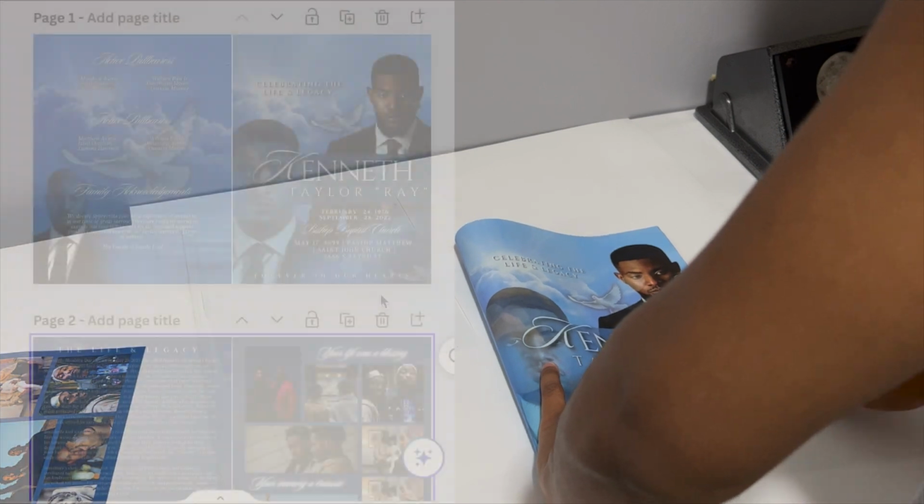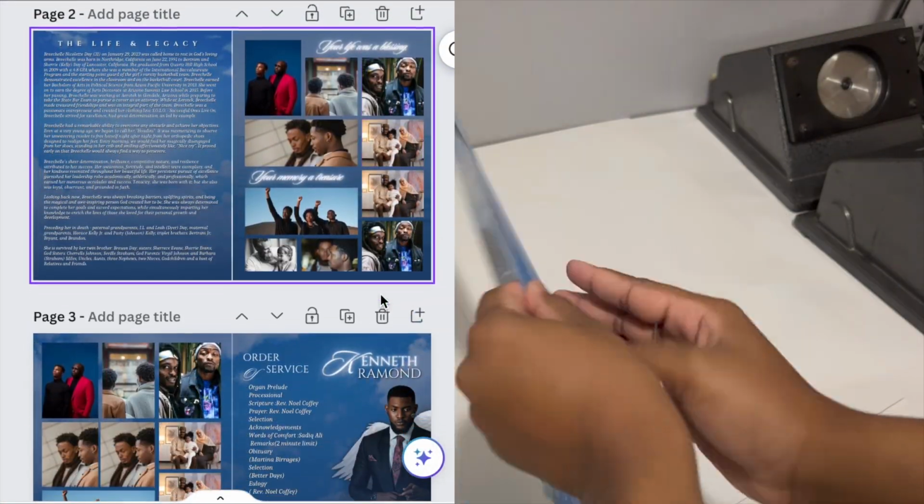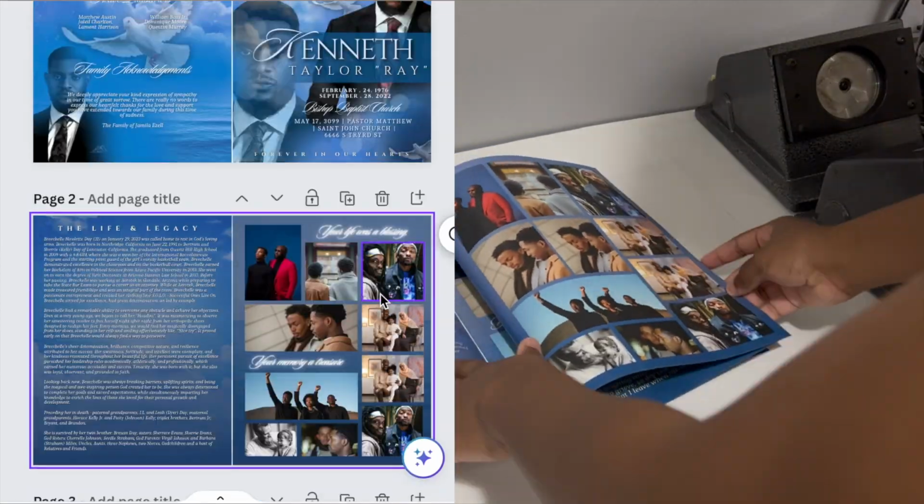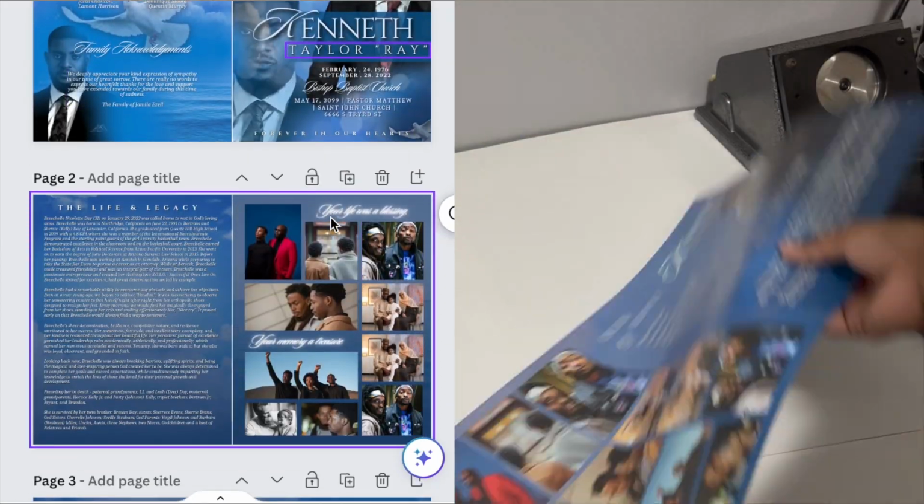So guys, you'll see me insert a clip here of how it looked on Canva versus how it looked printed, and how each page lined up perfectly and it matched the booklet that we created in the very beginning.